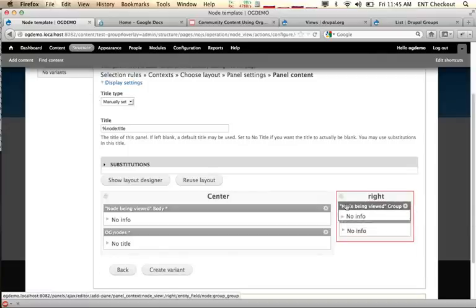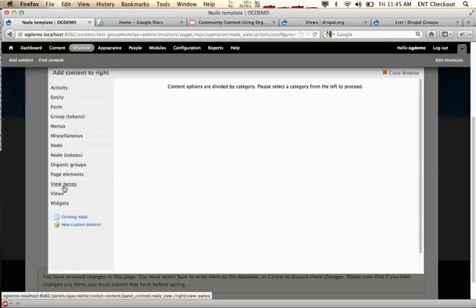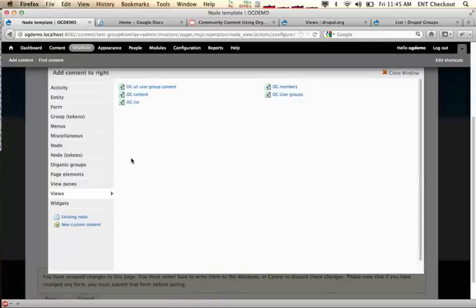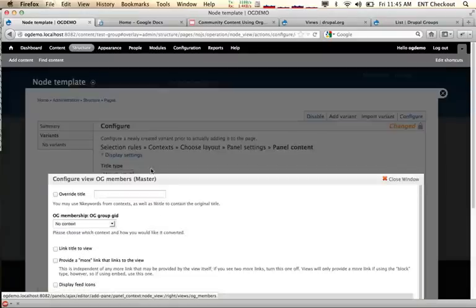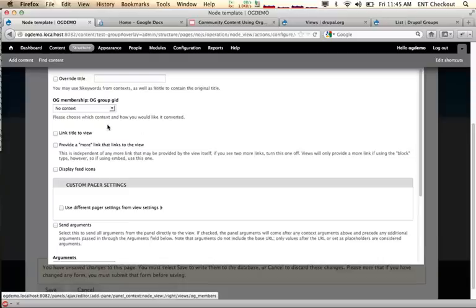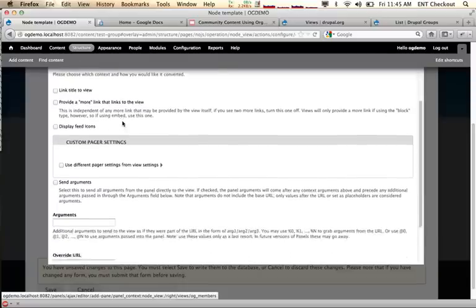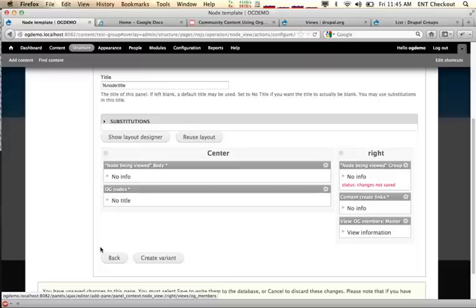And I can rearrange the order of these after I add them. So if you put something in that's not exactly the way you want it, you can come back in and move things around. And the last thing I'll do, add content, views, OG members. And this will give me the list of all the members that belong to this group, and then you can set some more items here, which I don't believe we need to do. Finish.